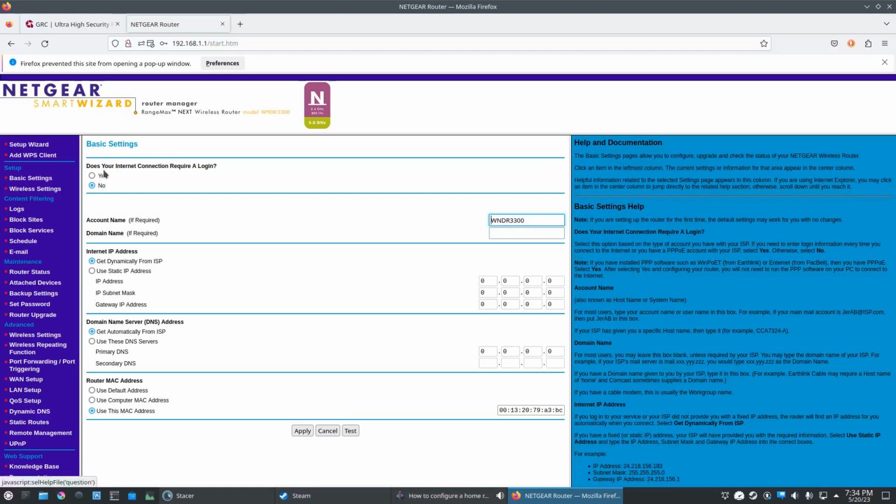So the first one, does your internet connection require a login? We're going to leave that as no. Account name, we will leave as default. IP address, we will leave at get dynamically from ISP. Typically, ISPs only give static addresses to commercial businesses. And if you are using this cheapo router for your business, you should seriously reconsider.